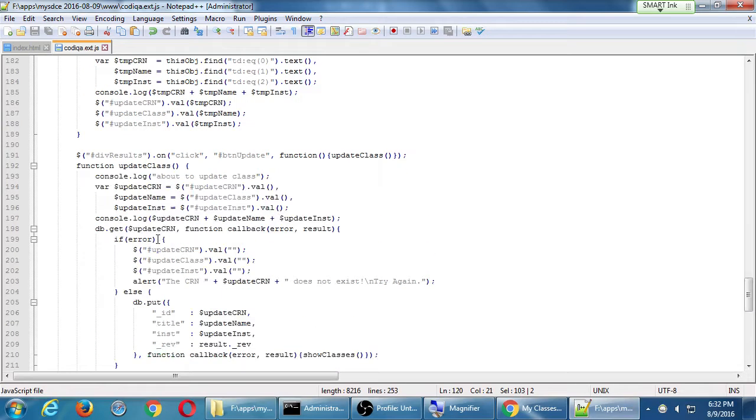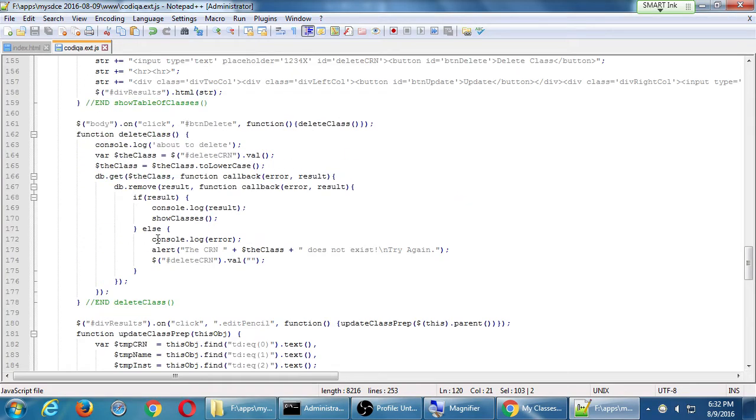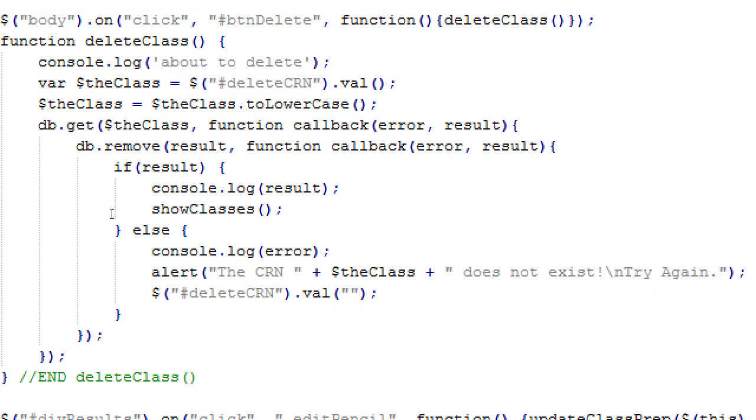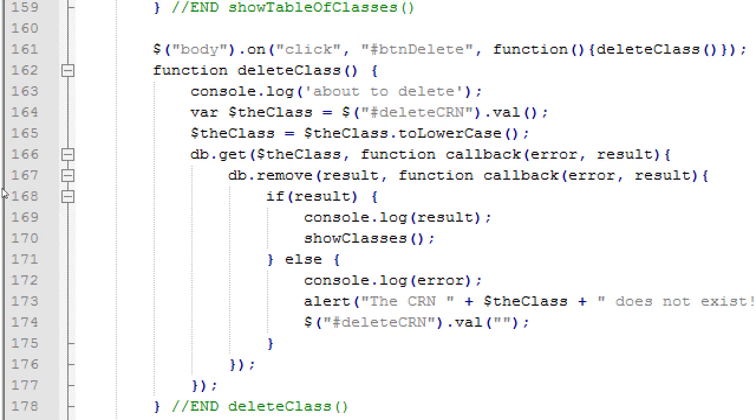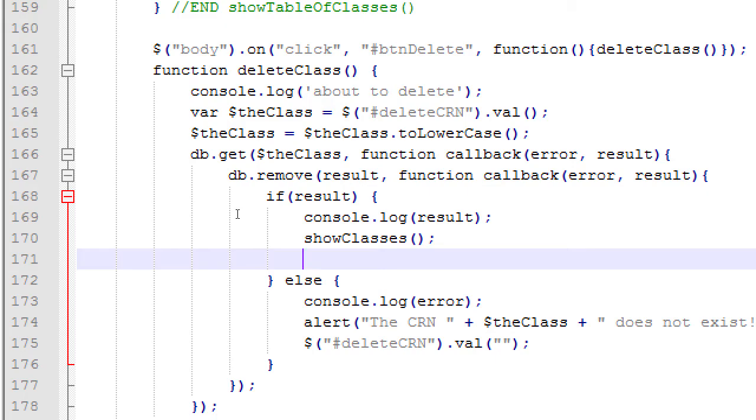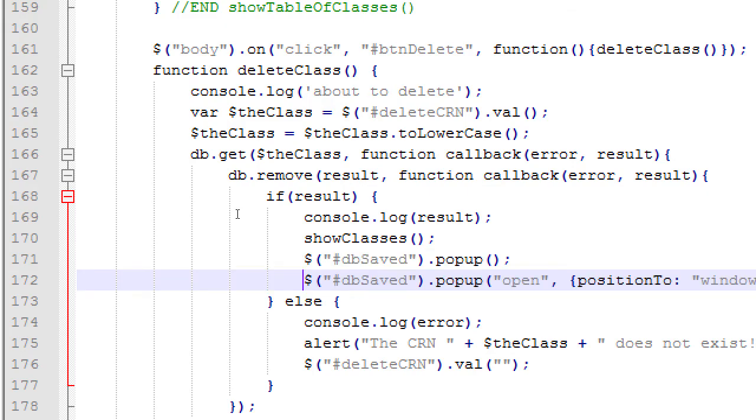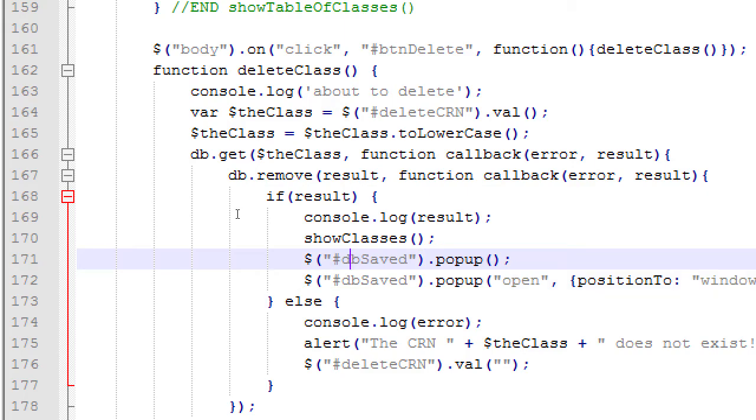Okay, update class. Delete class. Okay, so I see the delete class function starts on line 162. On 162, we've got db.remove, which removes the class if the result is positive or negative. We didn't even really give any user feedback. It got deleted, and then it updated the table. So we will do the console output, update the table, and then I'll paste in all of those items for the pop-up.